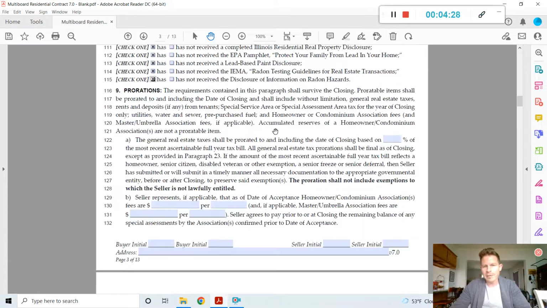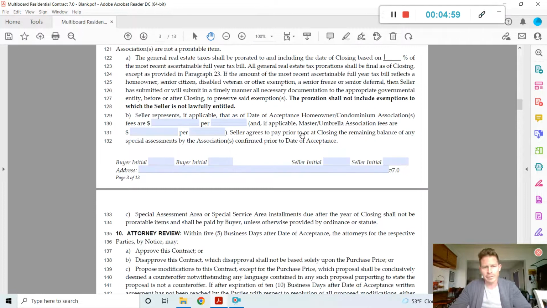Now, paragraph 9 is property tax proration here on line 122. So customarily, where I work, it's 105%. If you're doing more business in the Chicago area, you'll see a lot of 110% requests. If you're buying property as is, sometimes you want to do 100% to make your offer a little stronger. But generally speaking, the most common tax proration requests are 100% to 110%, at least in the Chicago area.